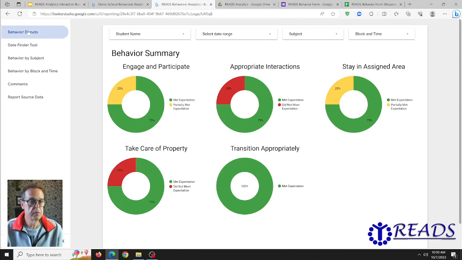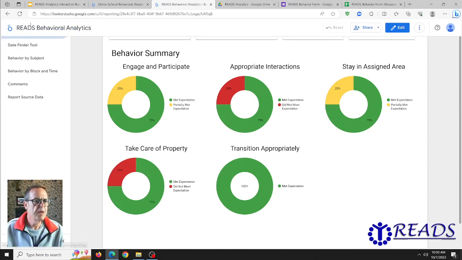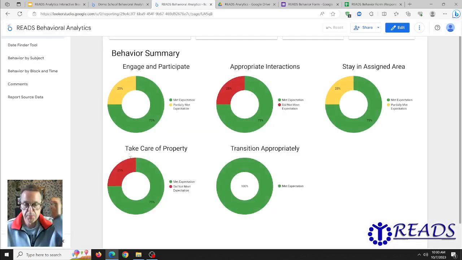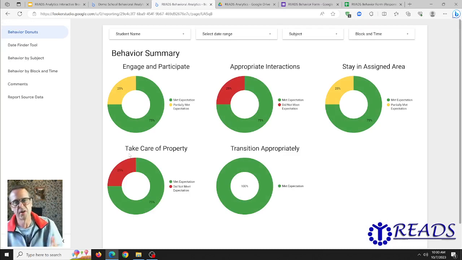Anyway, so you should have this now in your dashboard. I'll show you where it is. If you click this weird blue icon, that's Google Data Studio. And so here's your Behavior Analytics. Okay, if you've already set up the SEL Analytics, you'll have that here too. Okay, but that's where this report is stored. It's not stored on your Google Drive, which is a little confusing.